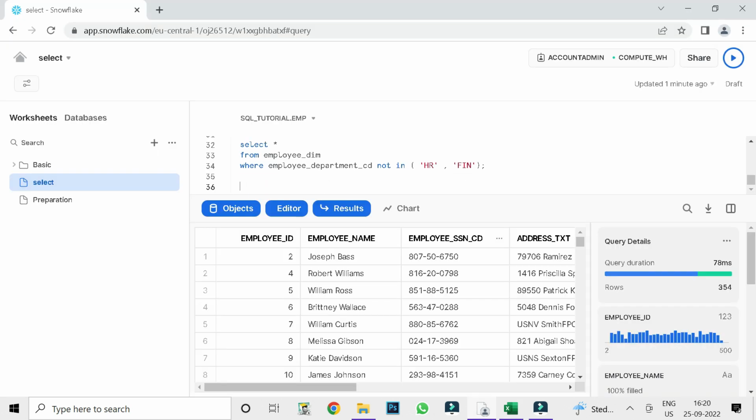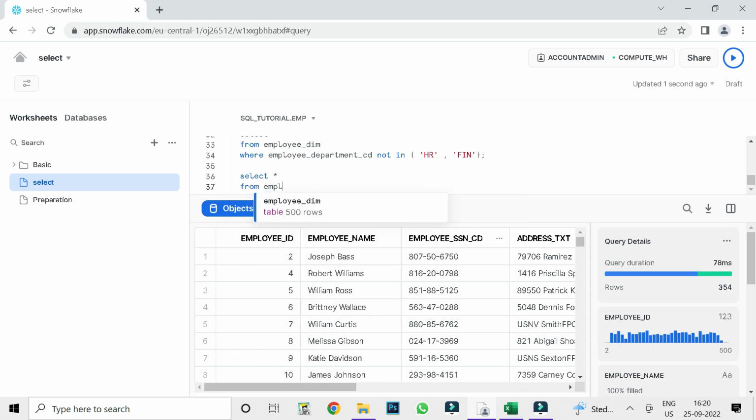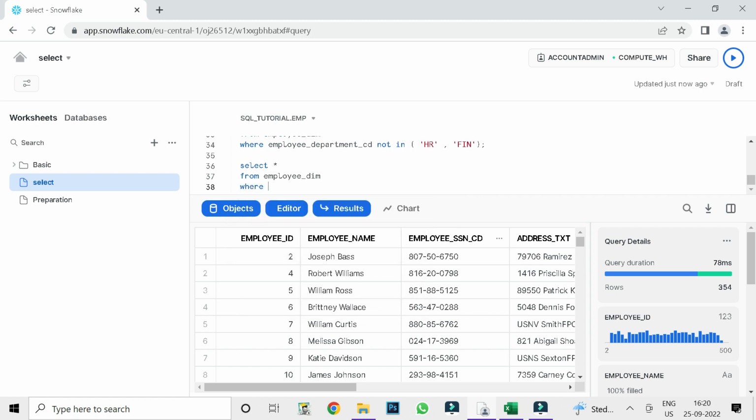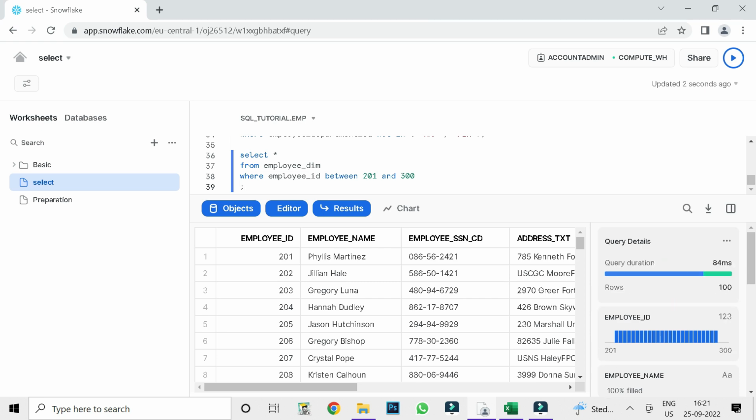In the database also, we can write a similar SQL. We have to use the between operator, and between two values, 201 and 300 in this case, we have to use AND keyword. So our SQL will be select star from employee dim where employee ID between 201 and 300. And here also, we get exactly 100 rows as expected.